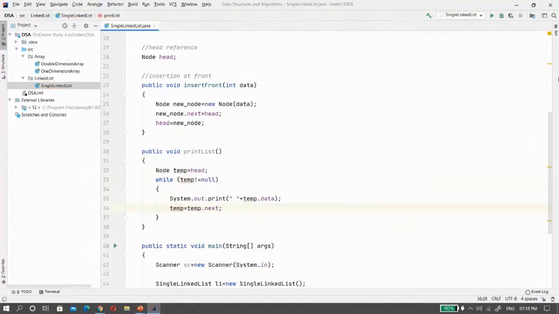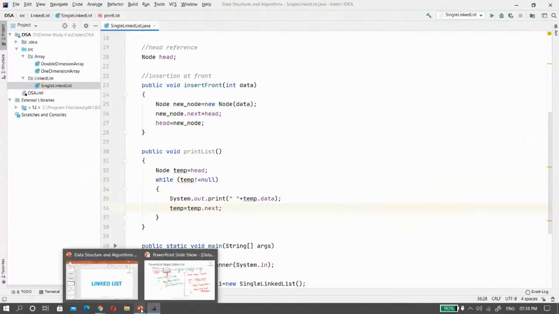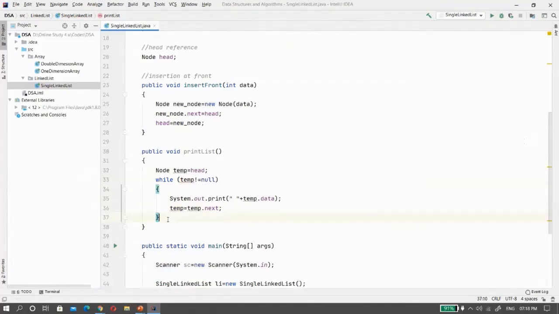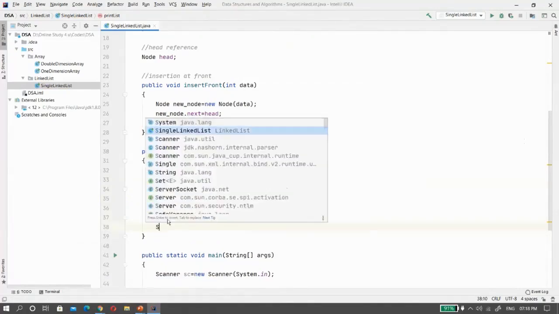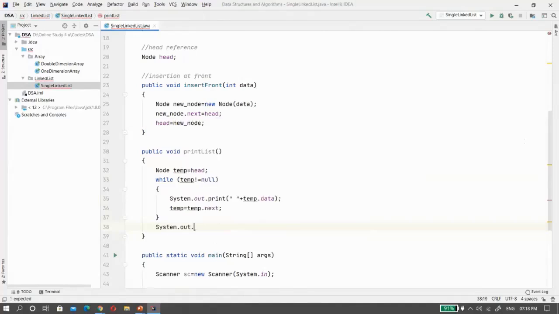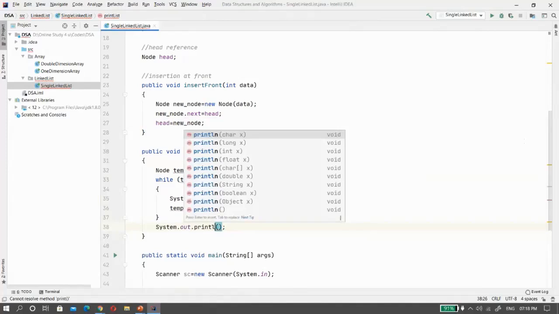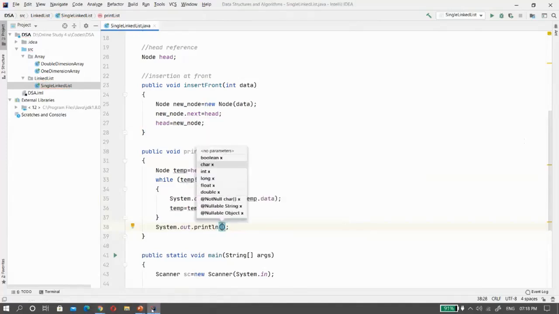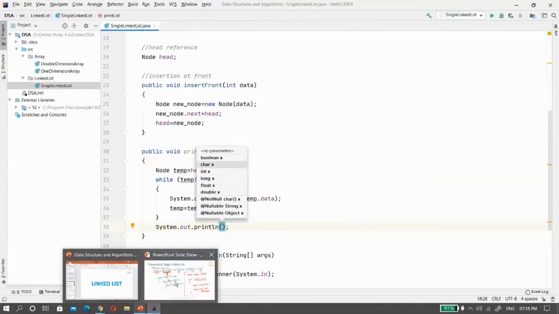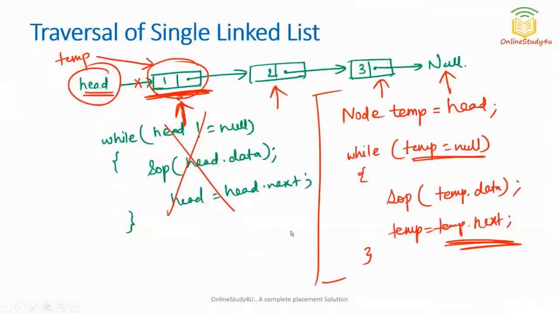So this is done. Why temp not equal to null? See, let me do the dry run for you. Then we will come back to this. Okay, one more thing let me add here. Let me add a line change. After printing all the elements, it will change the line. I am explaining that to you.